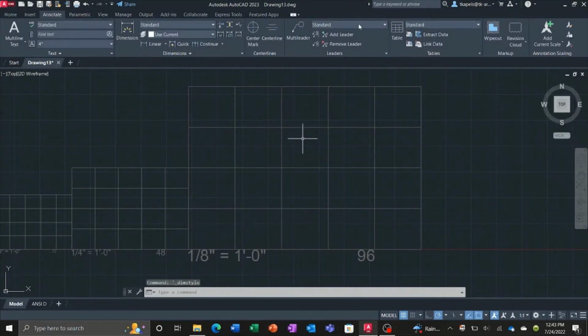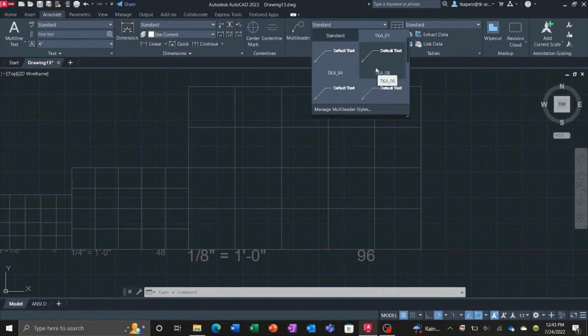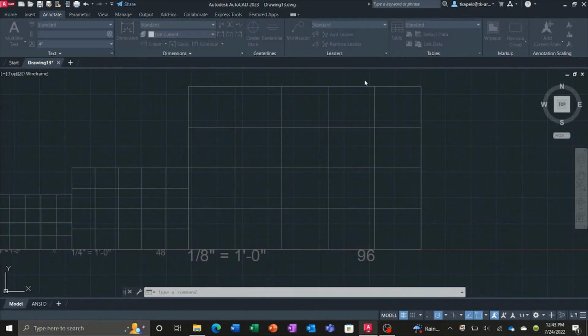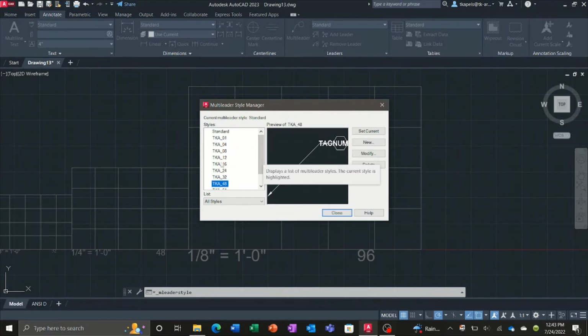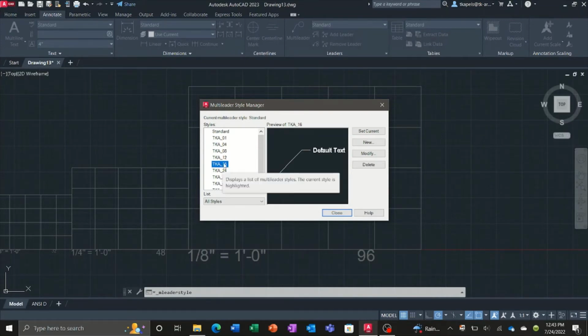Same thing with our keynotes. If we go up here to our leaders, again, the drop-down menu shows the different ones you have to choose from, or you can just drop the window down. And we have all of our different keynotes that are, again, associated with the proper size of the drawing.